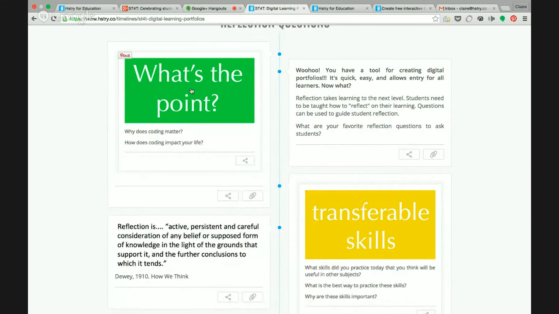And a top question you want to ask kids after they've learned is, what's the point? You know, why did you just spend all that time learning that? Make sure that they can actually connect what they're learning to their life. So some examples of that question: why does coding actually matter? How does coding impact your particular life? So you want them to be able to relate it to their life.